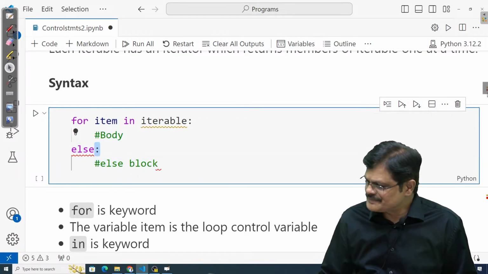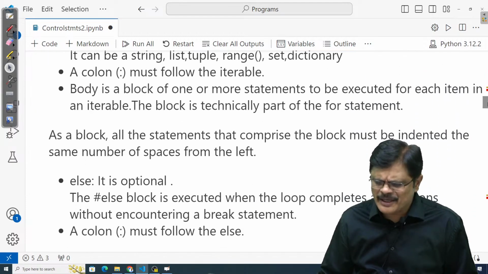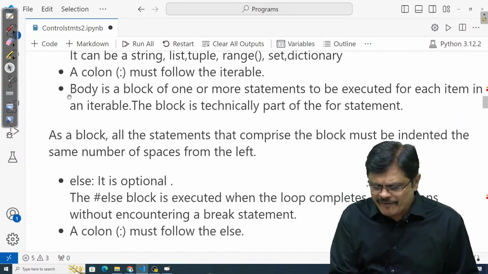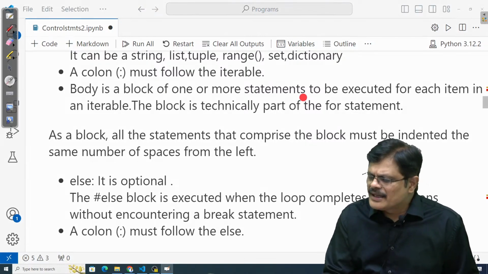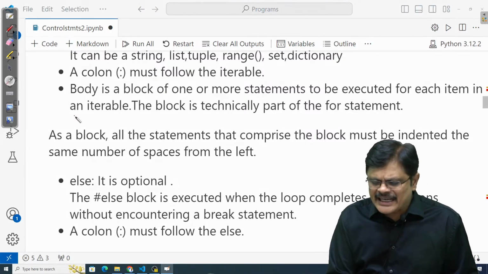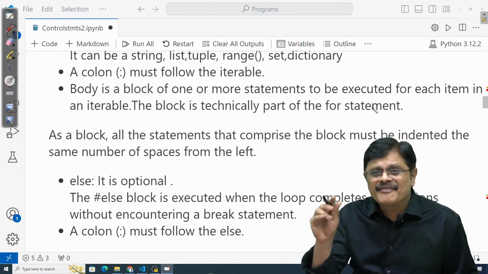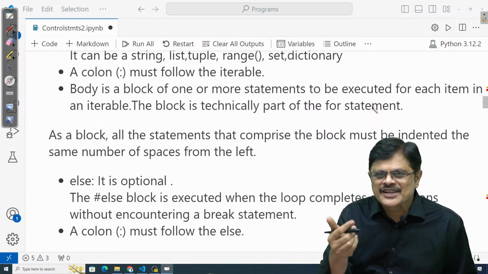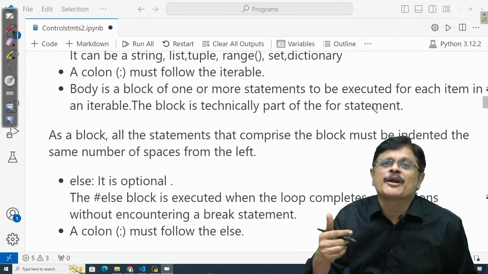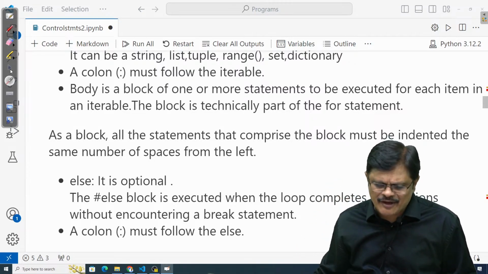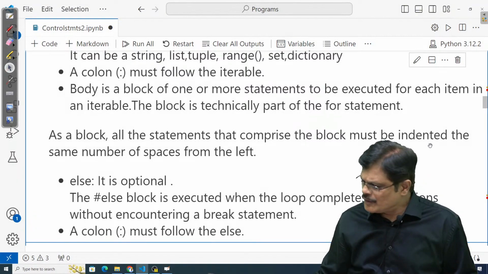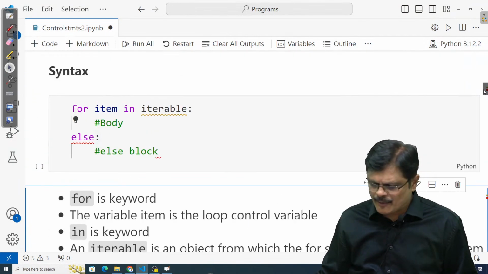Please note that. And he is trying to explain about the body of the for loop. Body is a block of one or more statements to be executed for each item in an iterable. The block is technically part of the for statement. The body is technically what you can call the for block. You can happily call it the for block, my dear friends. If you want, you can just call it the for block.